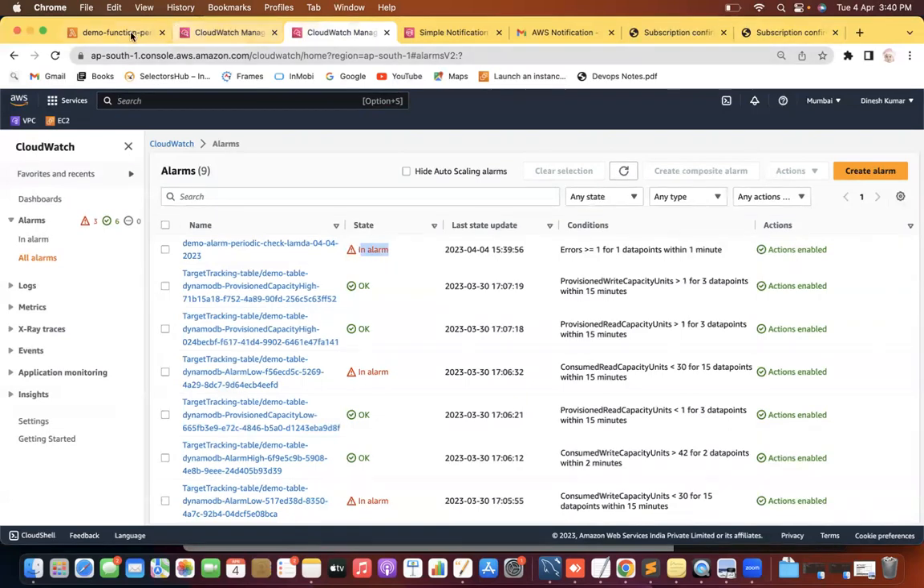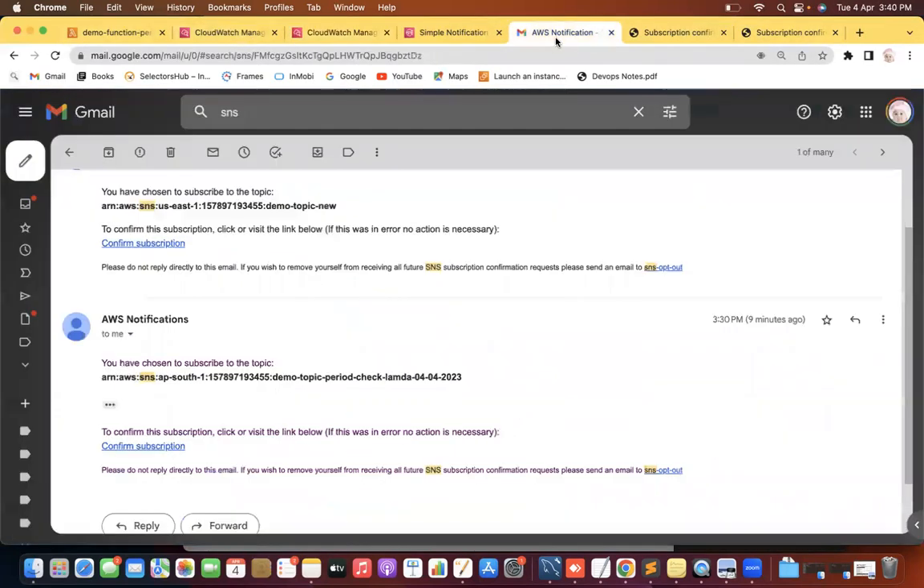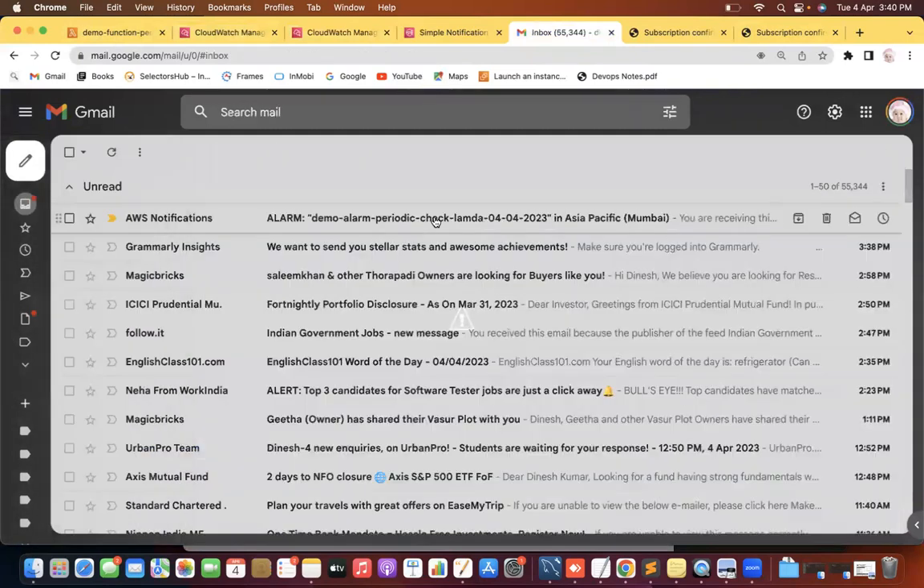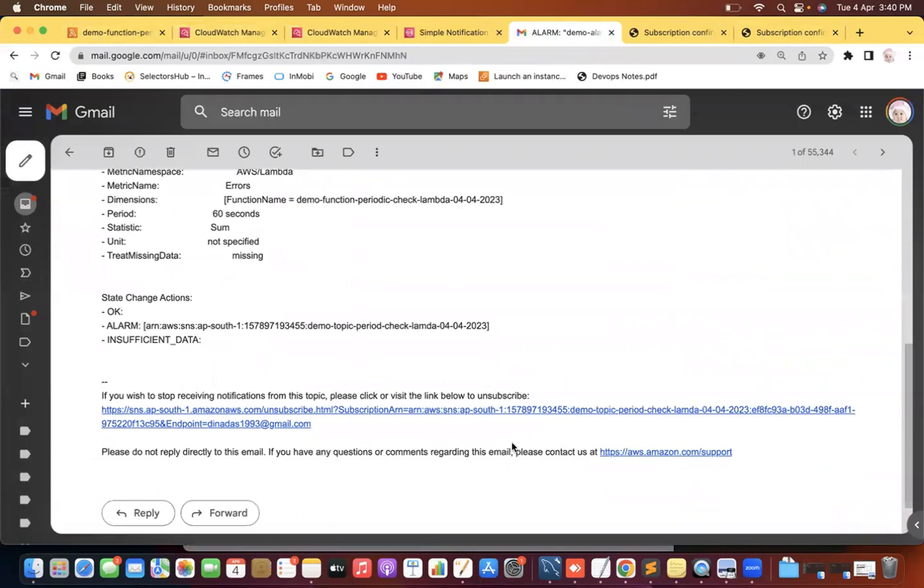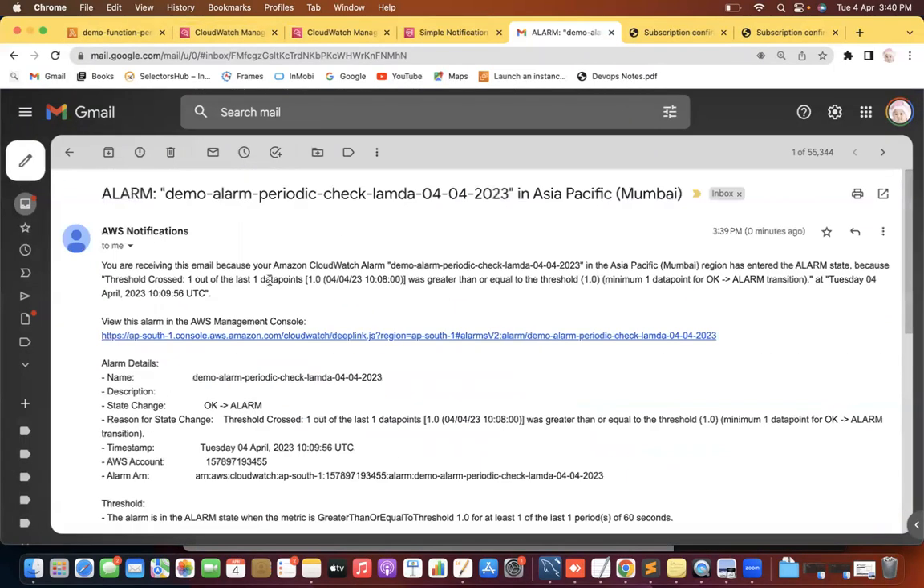Now immediately I can see the notification also, right? In my email. Let me check. Is there any notification? See, I got the alarm. I got the alarm 0 minutes ago, saying there is an alarm. I got the notification from your CloudWatch alarm. Are you getting my point, guys? With the help of SNS?